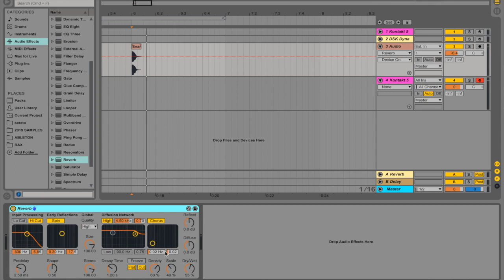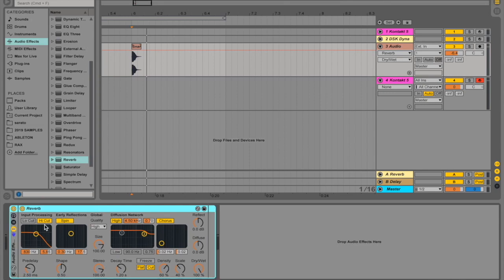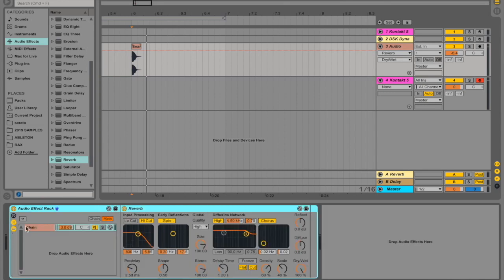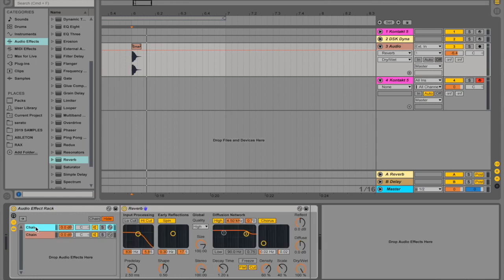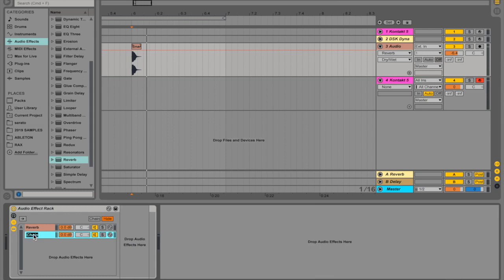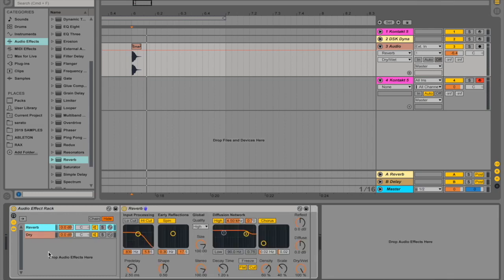So, I'm going to take this dry wet knob, turn it up to 100, click here, hit Command G. I'm going to click here. Put your cursor here and Control right click and select Create Chain. Then on this top one I'm going to hit Command R and name this Reverb, and then Command R here and name this Dry. So now we're running reverb in parallel.